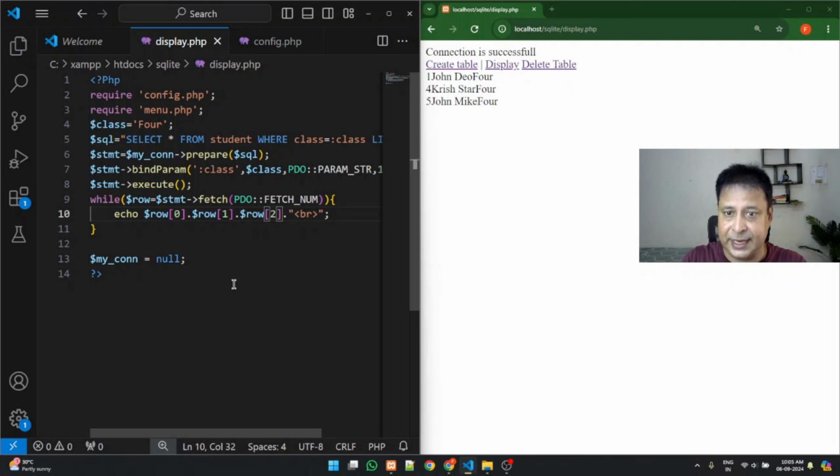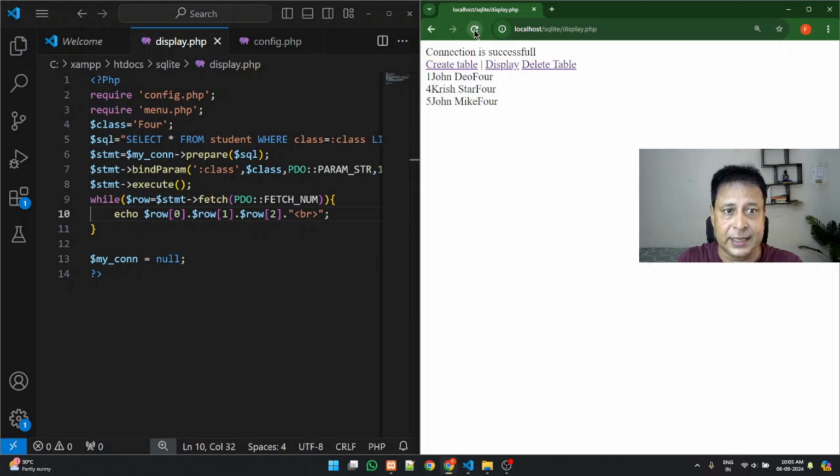Let me save this and refresh the site. I got the same data. I am refreshing again. So this is 0, 1, 2. Suppose I don't know what the column names are. In that case I can use fetch num. It's a numeric array, so I can use 0, 1, 2 as the key values. Otherwise, by default it is an associative array, so I have to use column names.